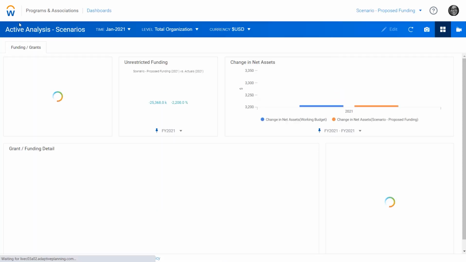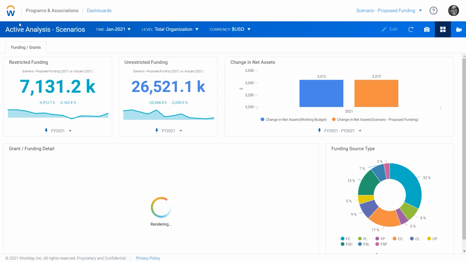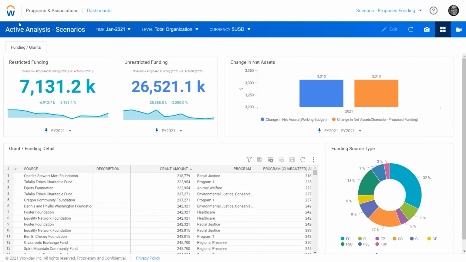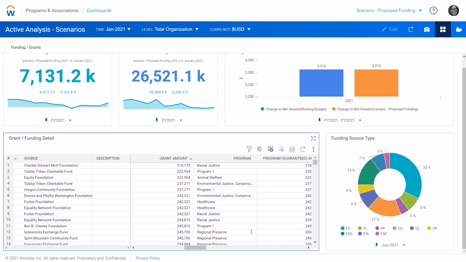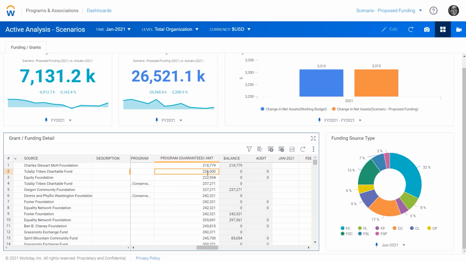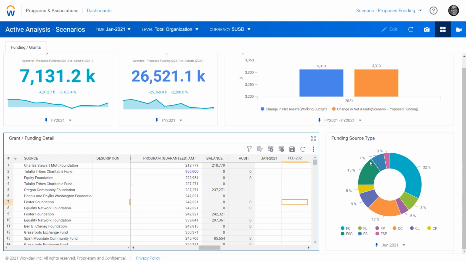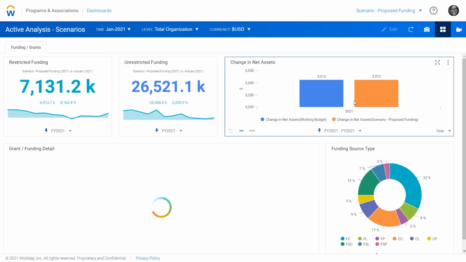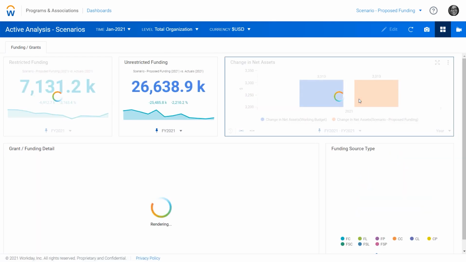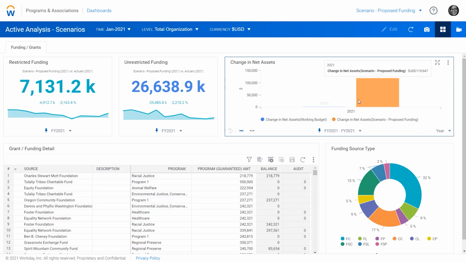Workday Adaptive Planning's active dashboards will also provide your stakeholders with dynamic visual insight into funding changes you make to facilitate powerful scenario analysis. For example, updating proposed grant amounts based on scenario analysis, with the ability to view dynamic changes to charts and other metrics as required.